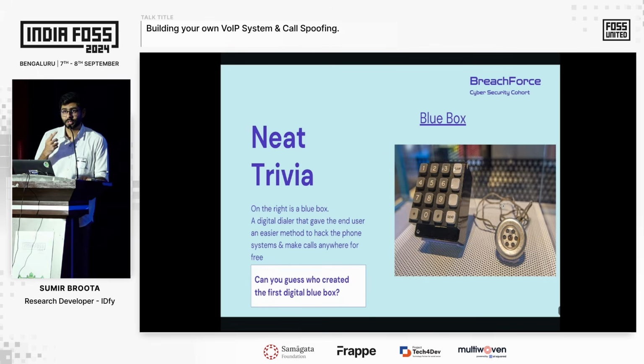Some people were also doing it via whistling, so that's also a neat trick. A little bit of neat trivia here. This is a Bluebox. The toy that I described, this is a digital version of it. It gave the end user more control, and they were able to just punch in the numbers of who they want to call and hack the phone system.